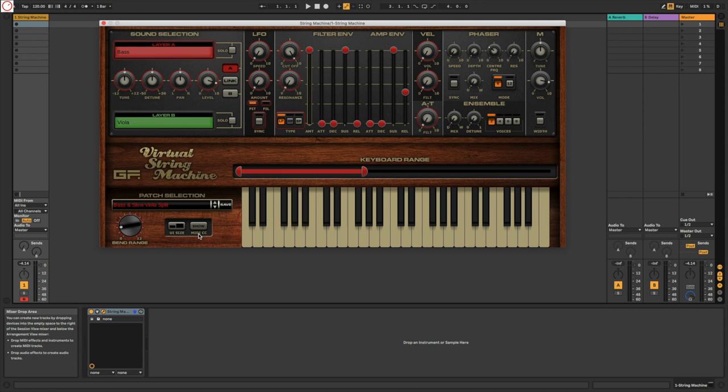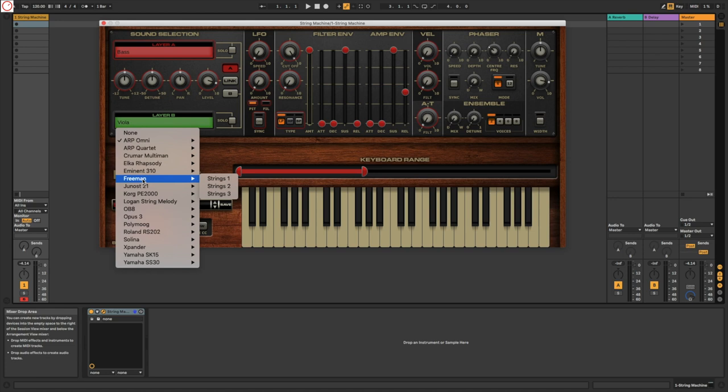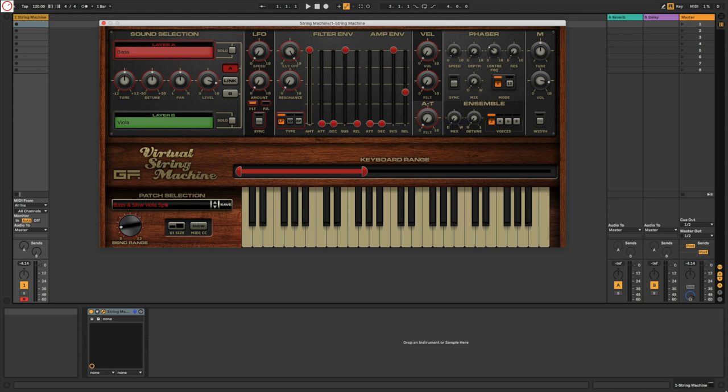My favorite feature in the Virtual String Machine is the ability to combine two different vintage string machines into one new string machine. For example, I can take an Arp Omni sound and combine it with a Freeman sound or with a Polymoog sound. And so you can create tons of different string machines, combine them, and so you have a completely new instrument. And that's a powerful feature in my opinion.